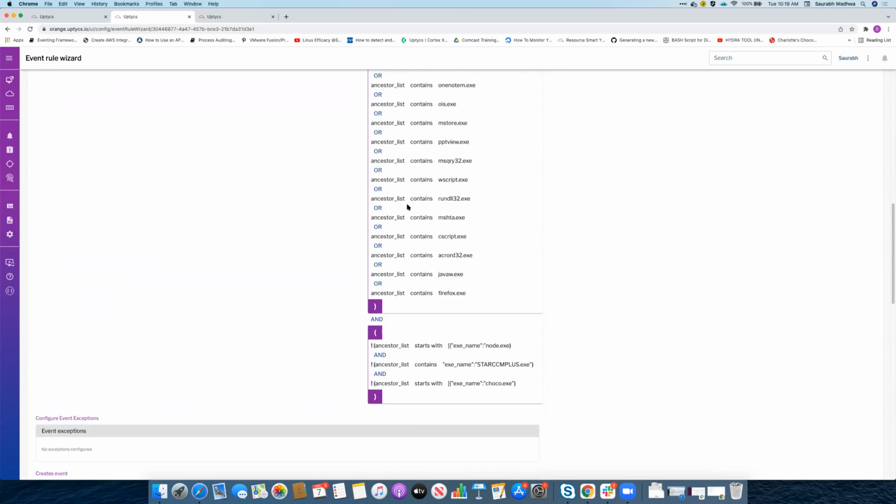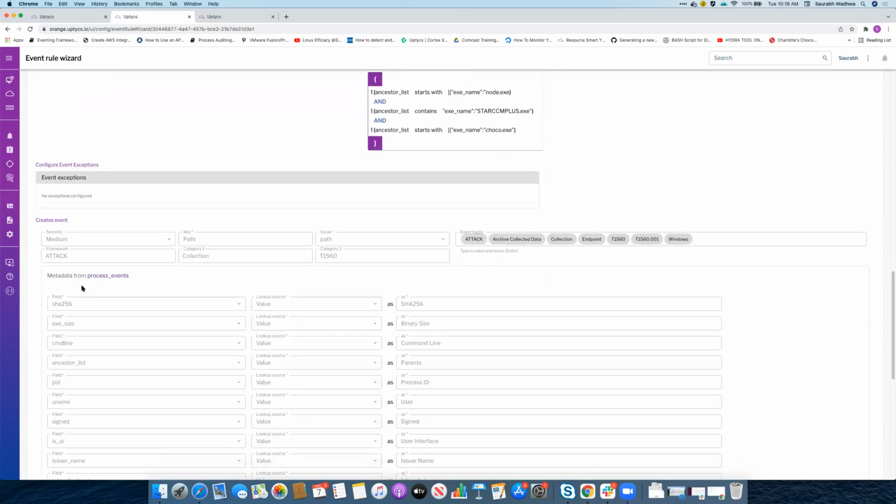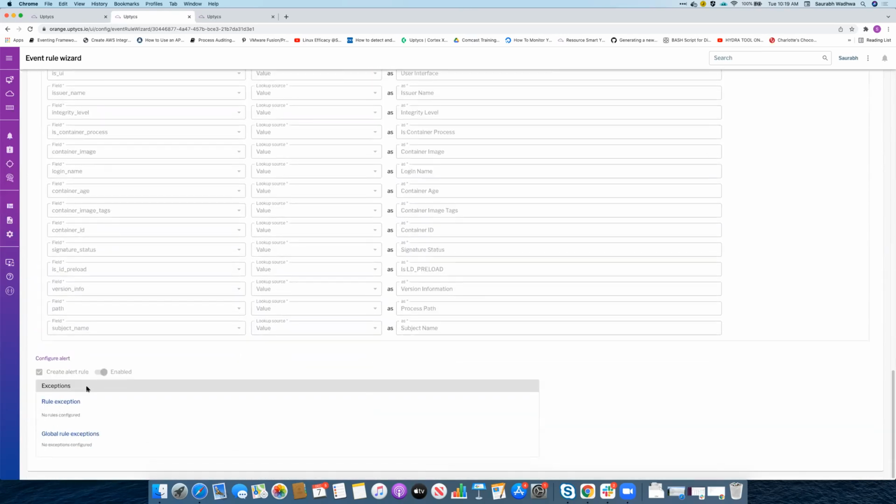Okay. So here we have specified the conditions, right? And here is the metadata. We select the create alert rule option. Once the alert comes in, we can send it to various destinations, and that can be Slack, PagerDuty, email, or a SIEM like Splunk or Sumo Logic.